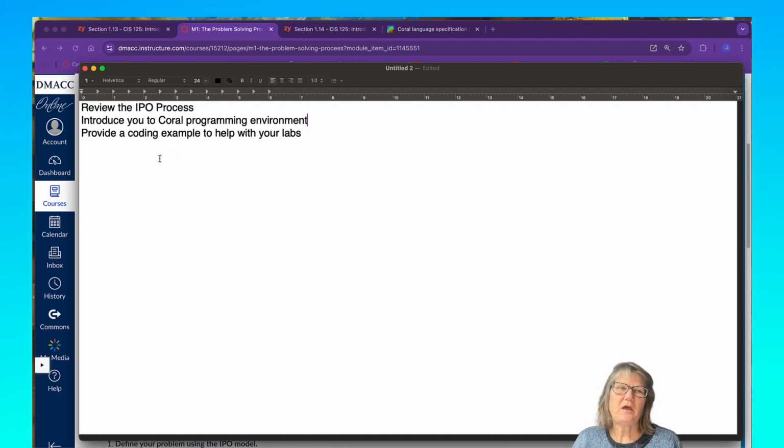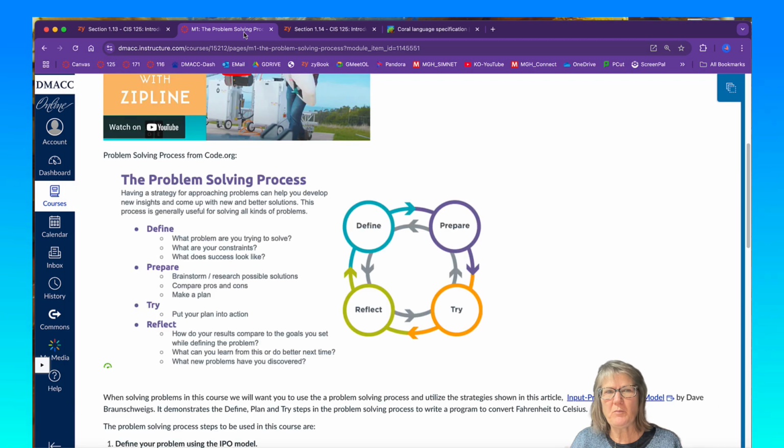We are going to do that by first reviewing the problem-solving process using an IPO model, introducing you to Coral, the programming environment we're going to use, and then provide you a coding example to help with your labs. If you remember, our problem-solving process is to define a problem, get ready for it, think ahead, prepare, try something out. That's going to be our coding, make mistakes, reflect, and continue that process.